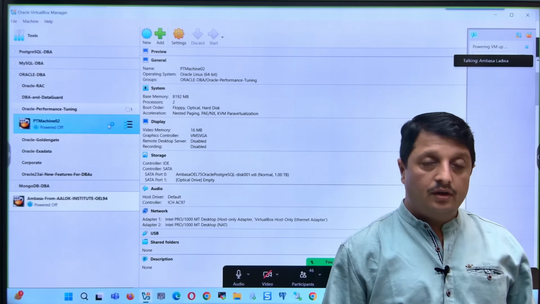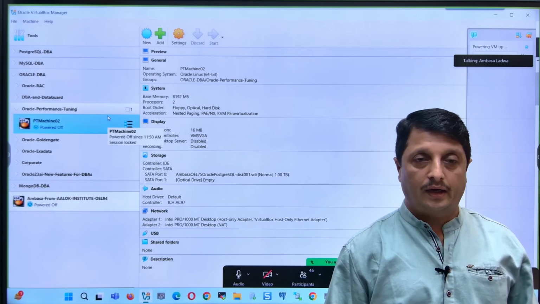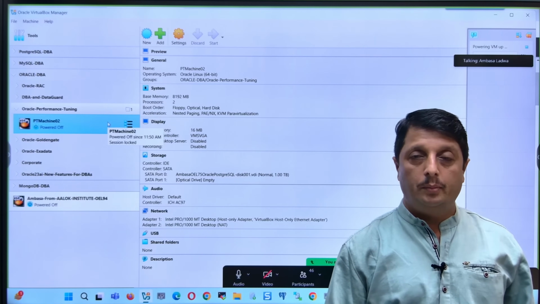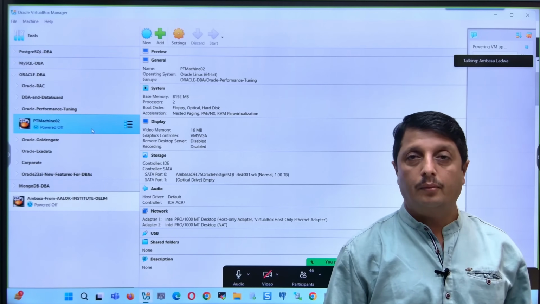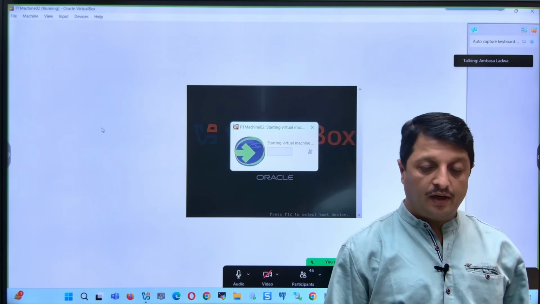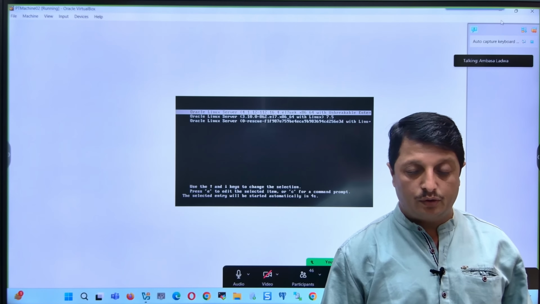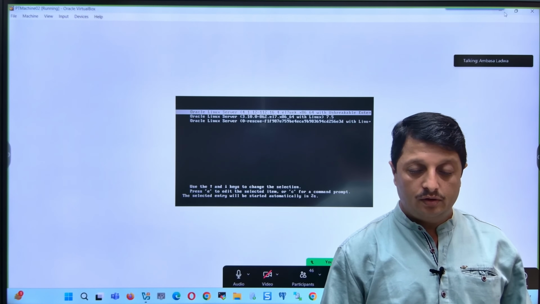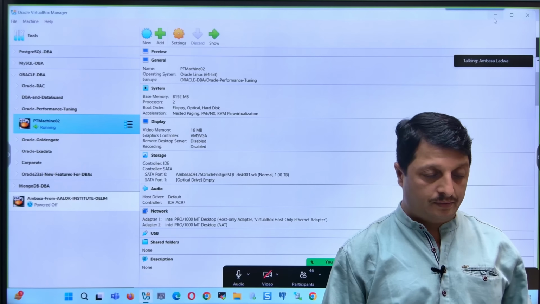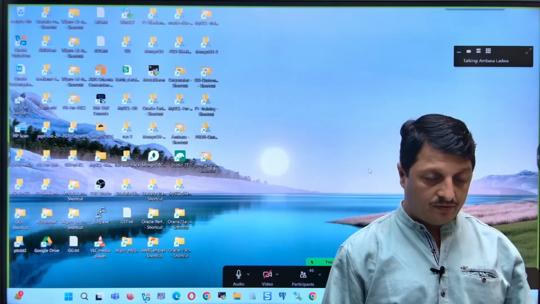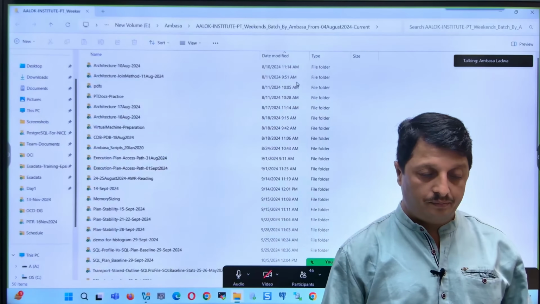This machine is pre-installed with the operating system called Oracle Linux. Later, you will be installing your database software. You will be creating one database, which is a CDB. Inside that, we will be creating a PDB, and inside that PDB, we will try to understand how you begin with the performance part. Let me minimize this and start by giving you some basics.